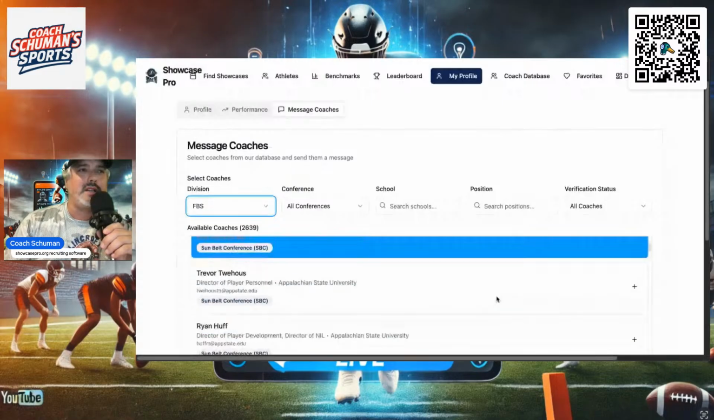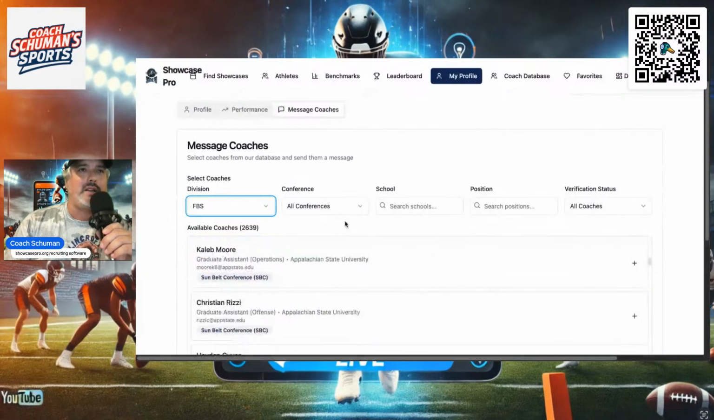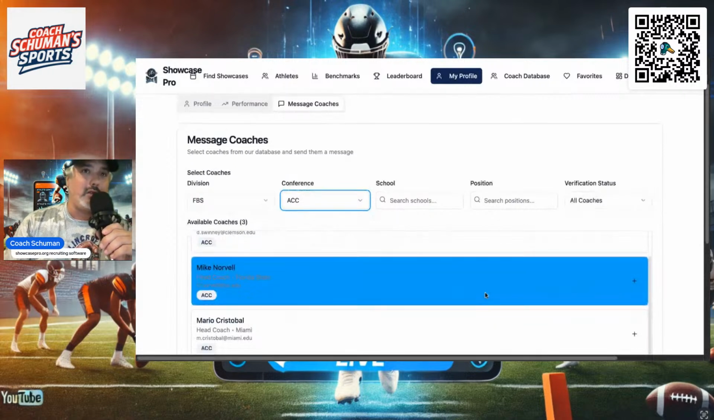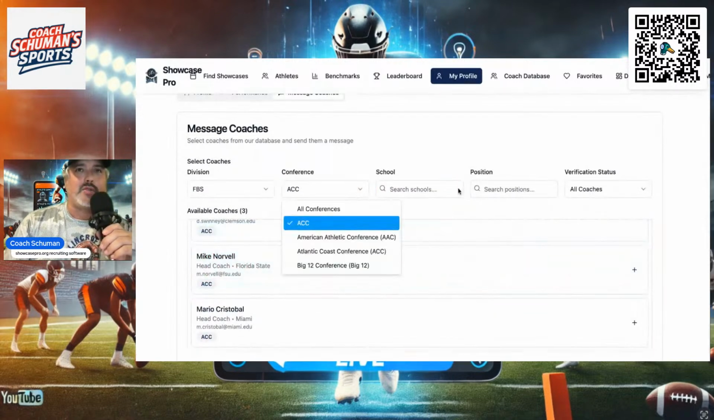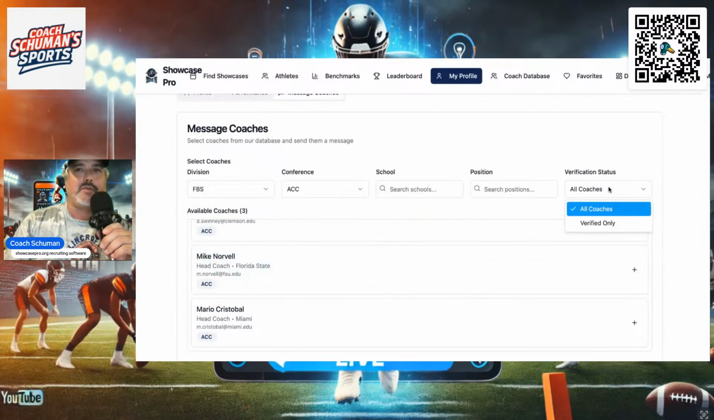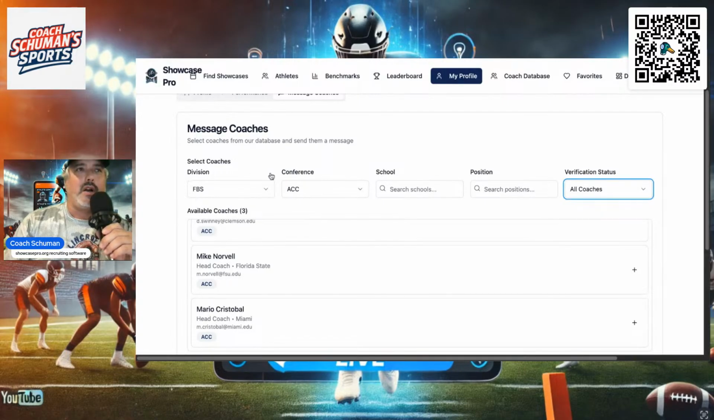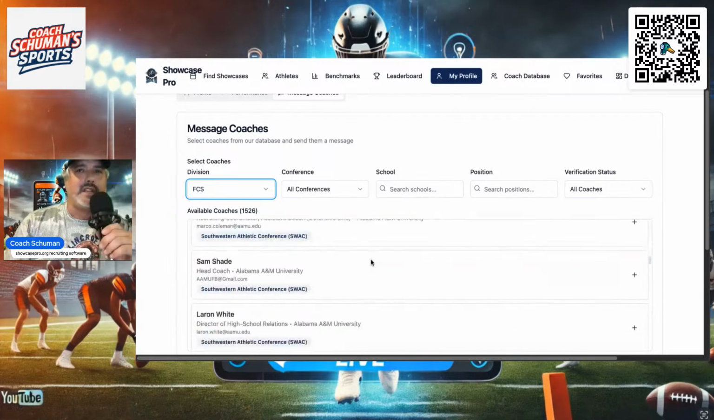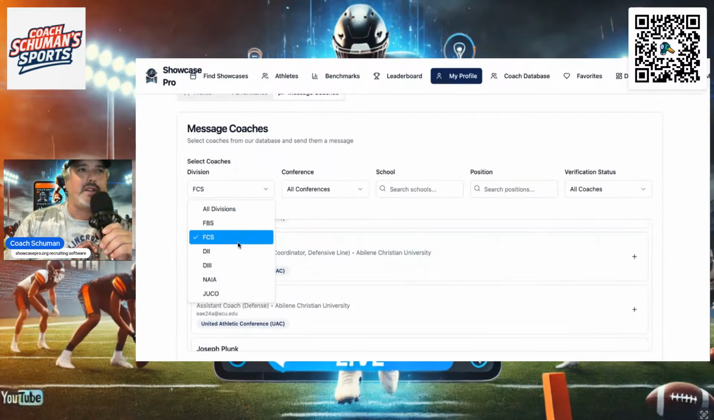So you could see all the coaches FBS-wise, by conference, they'll all be in here. They are already all in here. You could search by school. You could search by position, what their position coaches are. Okay, whether they've been verified, meaning claim their account. You have FCS coaches, see 1,500 of them.